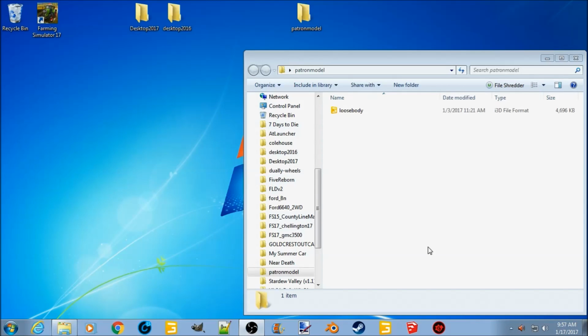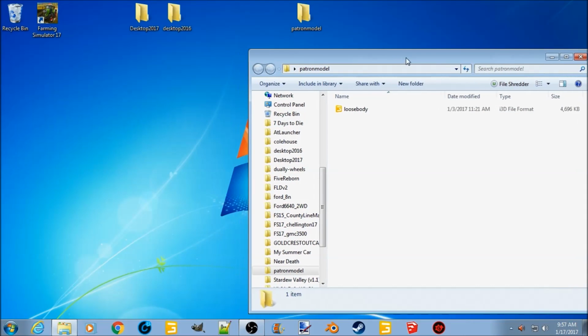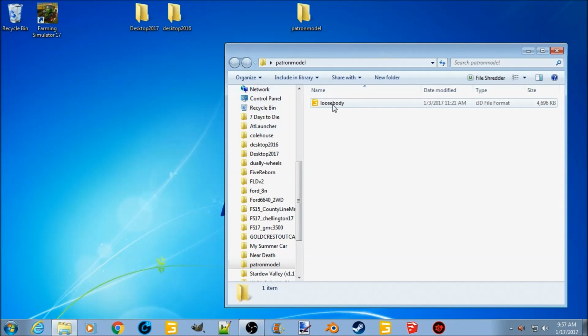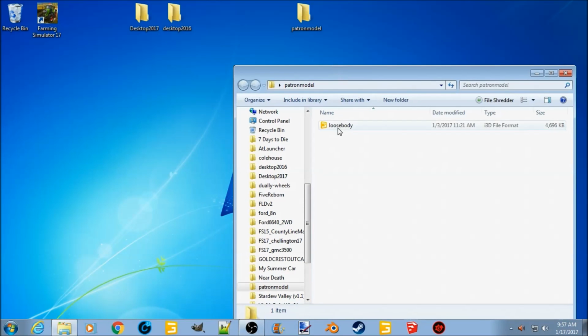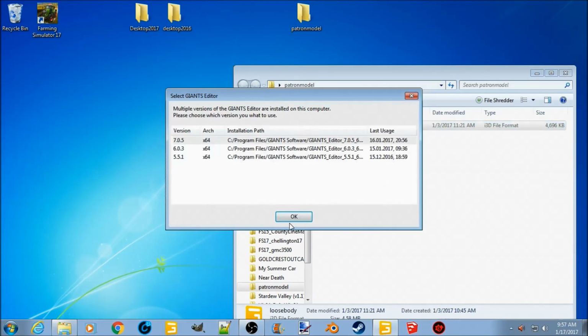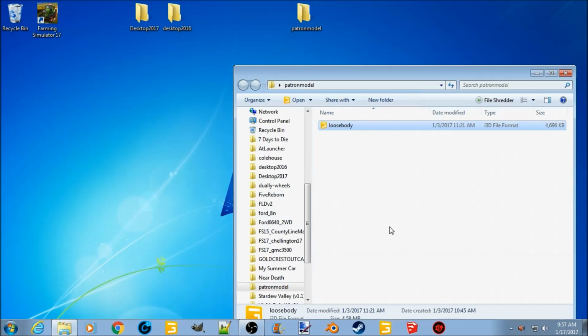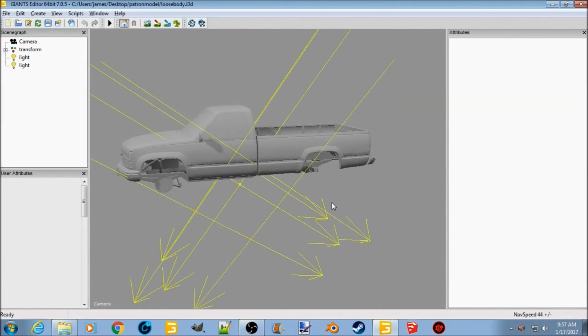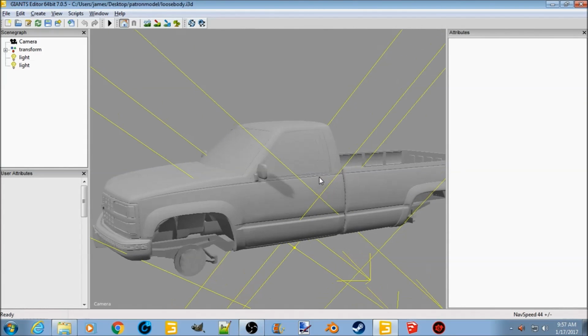I'll show you the list of the programs that we're going to be using for this. So let's go ahead and get started. I also sent this truck in a link. Go ahead and download this truck. We're going to go ahead and open it up. Let's go ahead and look at it.